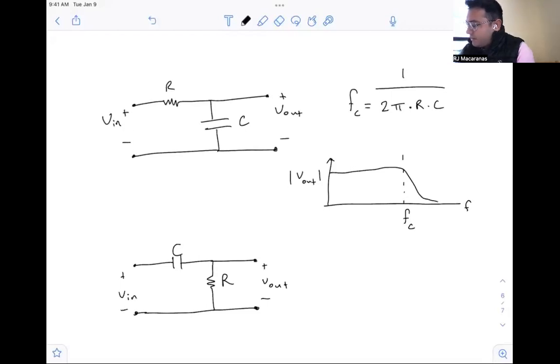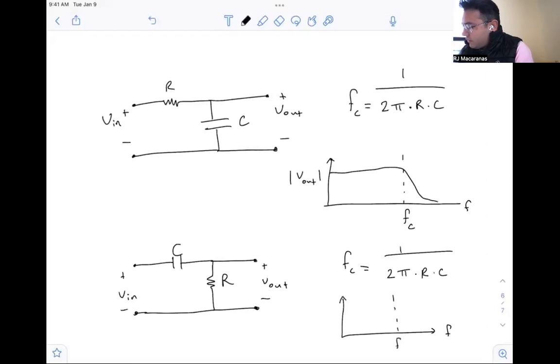With this kind of topology, we have the same equation for cutoff frequency. But now, instead of losing the signal after this cutoff frequency, we're passing more signal after that, and it starts rolling off at these lower frequencies. So it's a high pass because it passes through these higher frequencies.